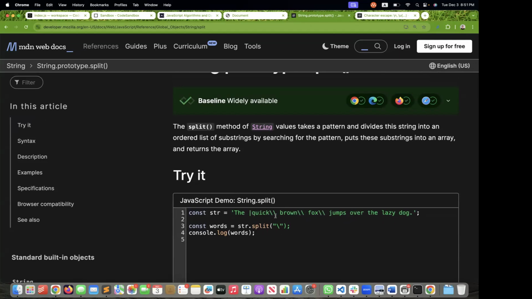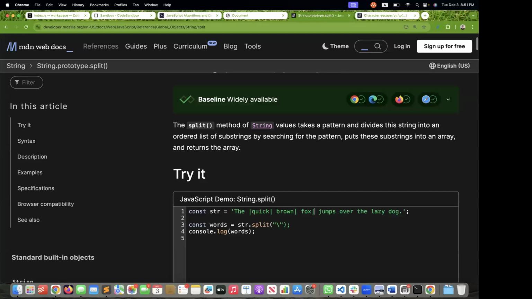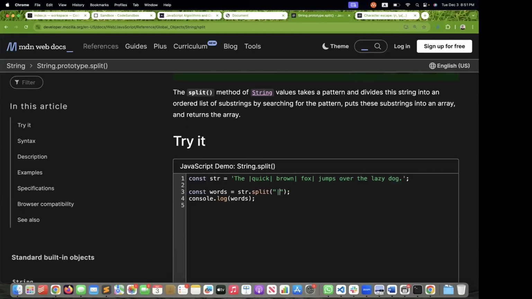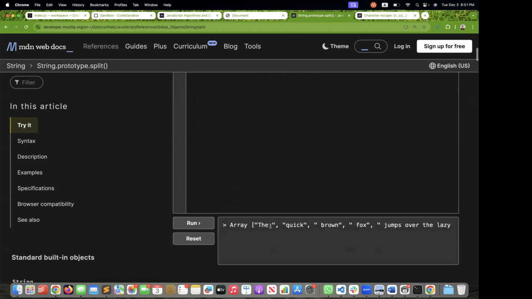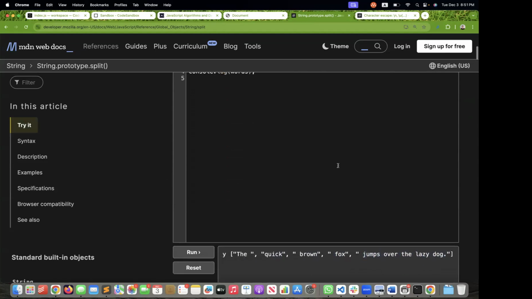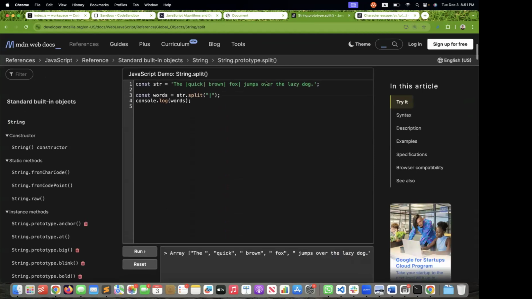That's fine. I will just go ahead and use pipe for now, if that's okay with you guys. And instead of this, I'm going to use pipe. And let's run this code. Now, as you can see, the quick brown fox, but then the rest of them is one element from this given string.